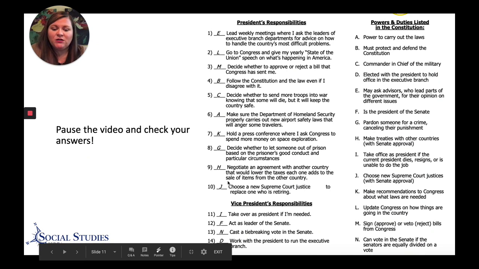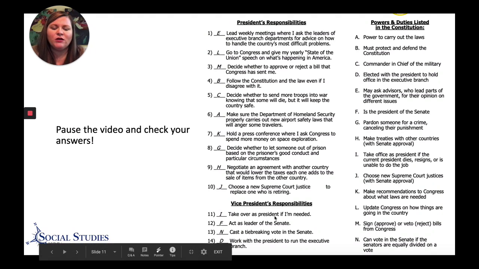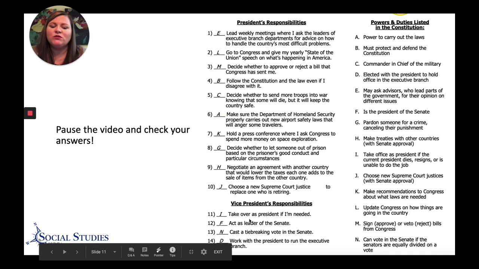The vice president doesn't have very many jobs, but the ones he does have are important. So right here, number 11, if the president dies, resigns, or maybe just gets really sick, the vice president would step up to do that job. He is also the president of the Senate. That's in the Constitution, so he acts as leader of the Senate.